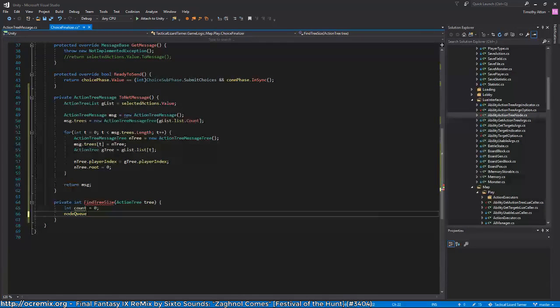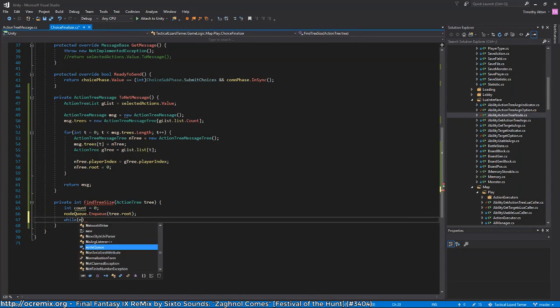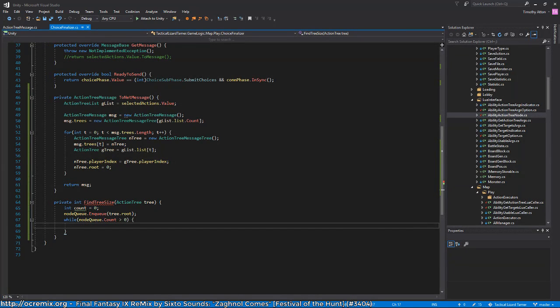Alright. So we'll enqueue the tree root, and then while node queue count is greater than 0. I guess to make sure that there's not an infinite loop, you can just do something silly like this. Alright, less than 100,000. So we'll just use this i as a count, basically, to make sure that there's not a 100,000 node deep tree, which would probably be too large to send in one message anyway.